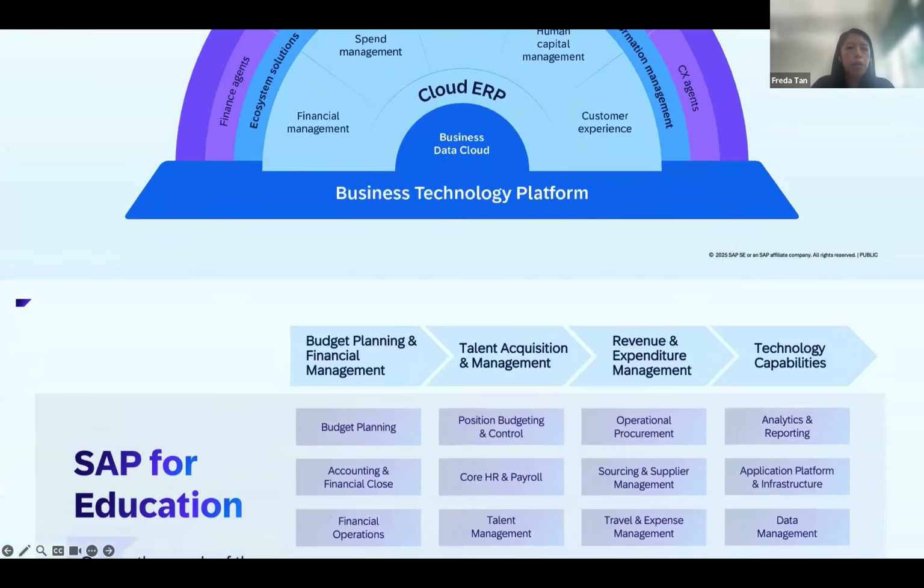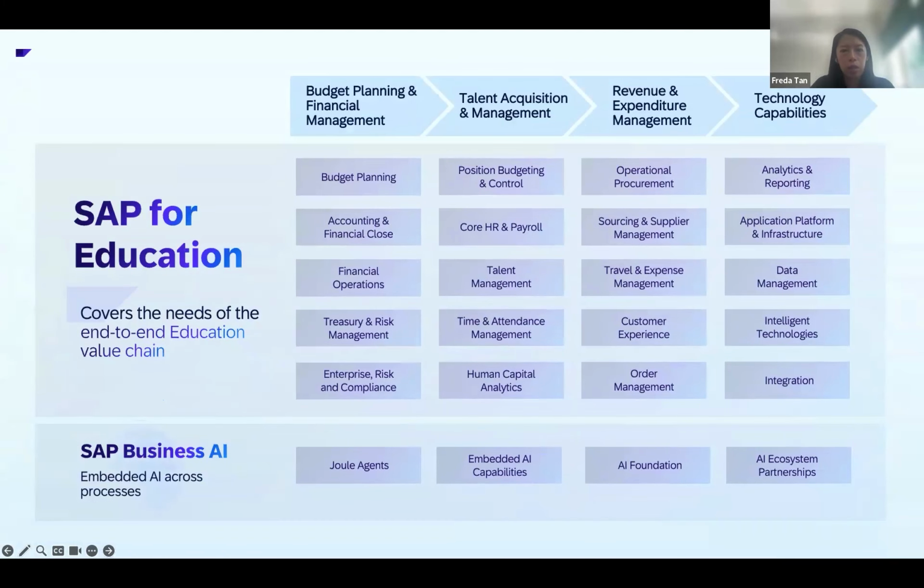Okay, let me move on to the next slide. So zooming in, just now I was giving you a broad overview of what the SAP solution portfolio is. But now I would like to zoom in on the education-specific needs, right? And how SAP solution coverage can map directly to the realities of running a modern university.